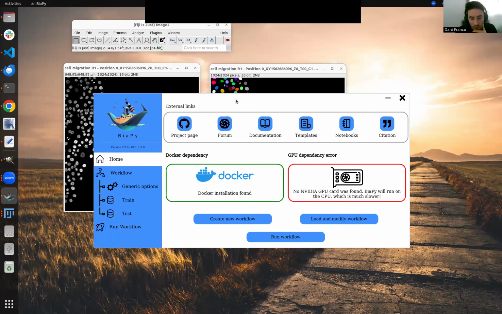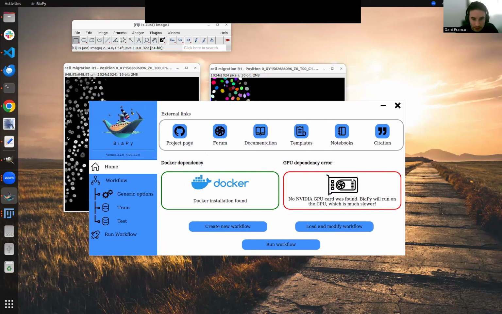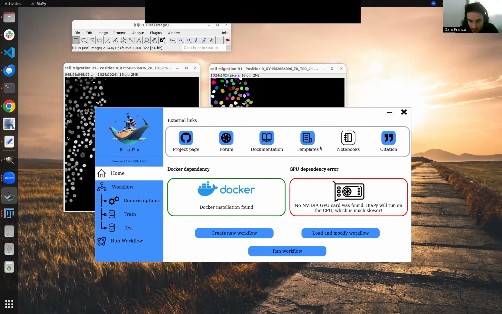On the top we have a few external links: the project page, which redirects you to our project page that we have just seen. We have a forum to discuss anything related to BiaPy. We have also the documentation, templates if you want to use them, the Colab notebooks that we have implemented, and then there is a citation link that you can use.